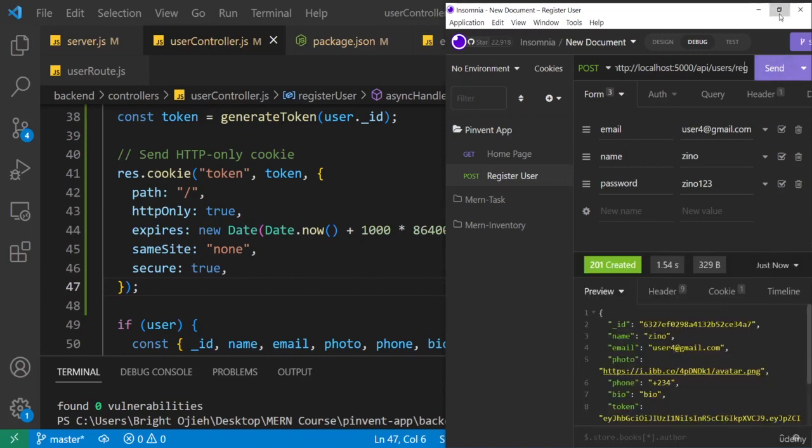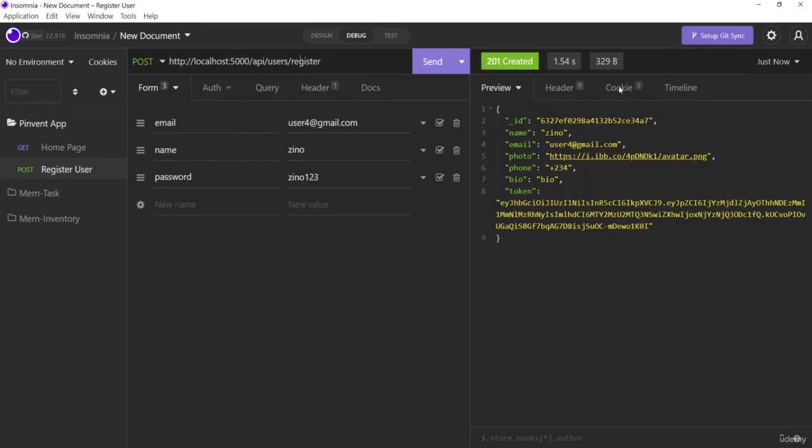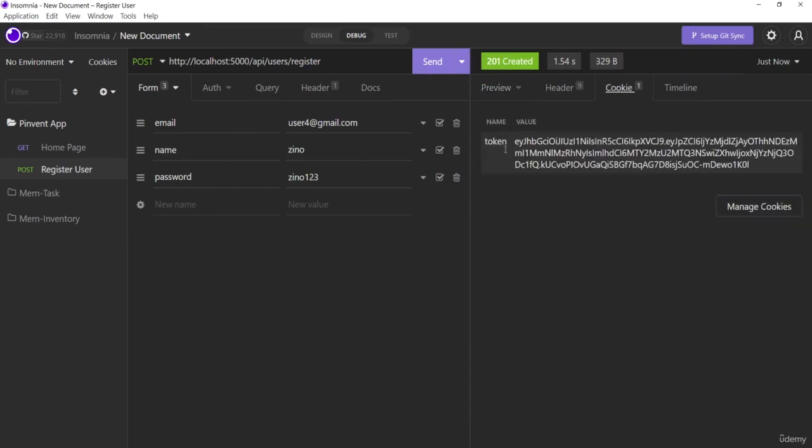So you see it has created user4@gmail.com. I'll expand this, and you see in this cookie tab here, we have 1. I'll click on it, and as you can see, we now have a cookie here. And remember, we said that the name of the cookie should be token, so we have that here. If this was the front end of our application, this would be sent to the browser, and then we can use this to confirm that this user is currently logged in. And if it expires, then the user will be automatically logged out.